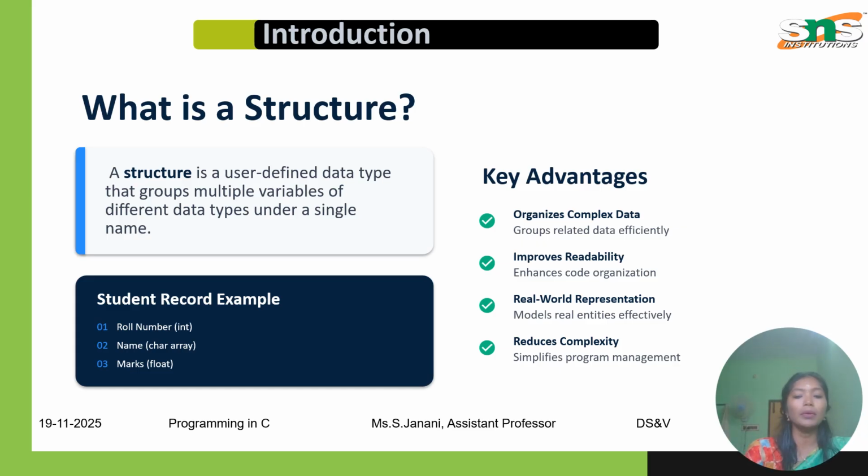It allows the program to combine different data types, unlike an array, which stores elements of the same type. A structure can store integers, characters, floats, and other data types together. Structures are useful for representing real-world entities such as students, employees, books, and products by grouping related information.